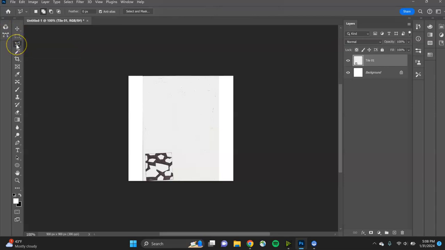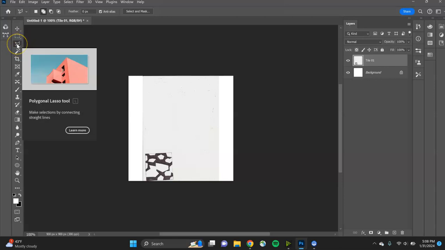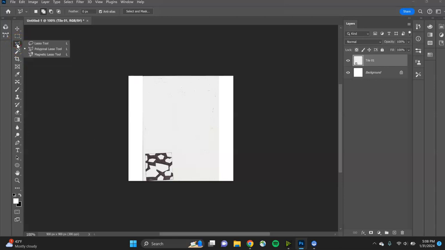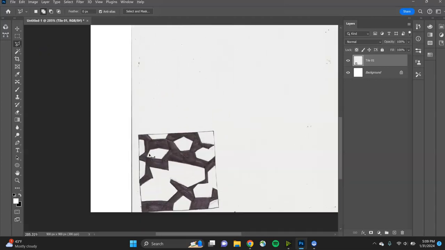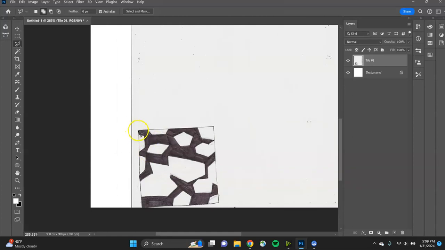So you're going to now click on this tool, which is your lasso tool. You'll right click and then go over to the polygonal lasso. Now that you have that selected, you can Alt and drag with your scroll wheel to zoom in, and just click the 4 vertices of your tile and just get it as close as you can.